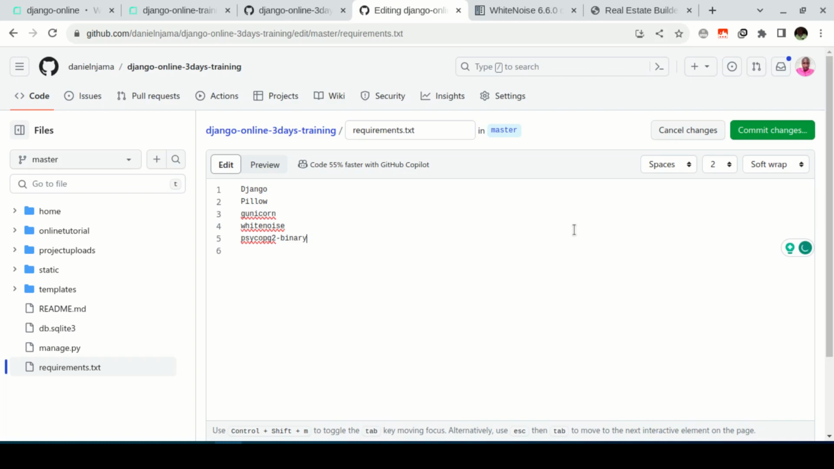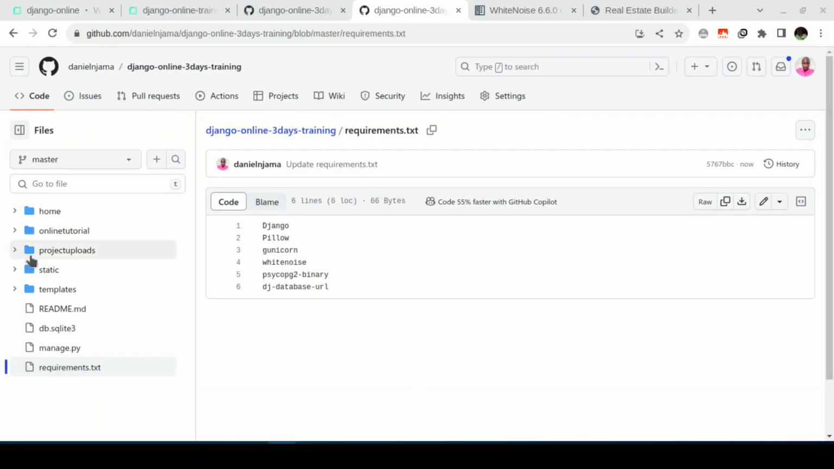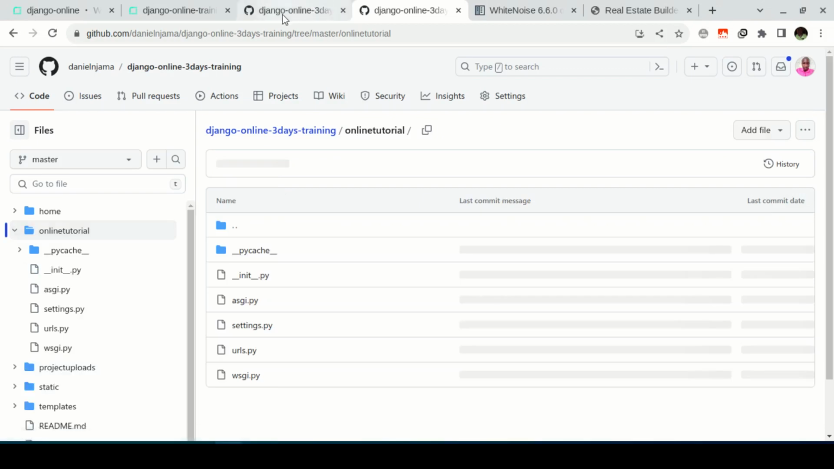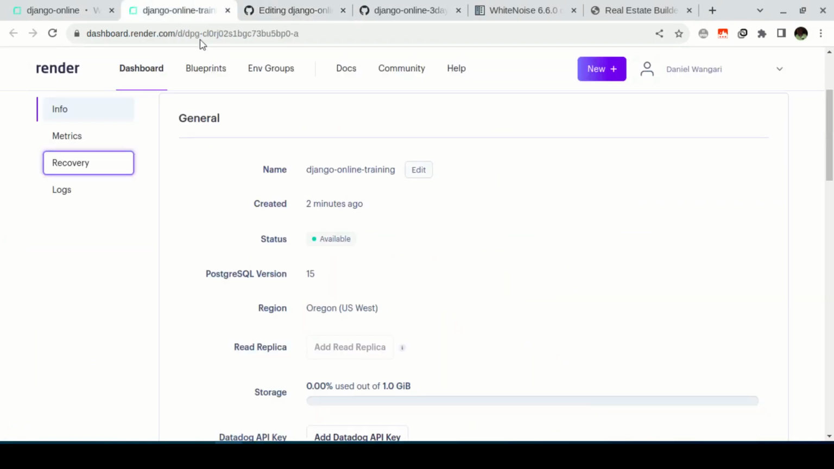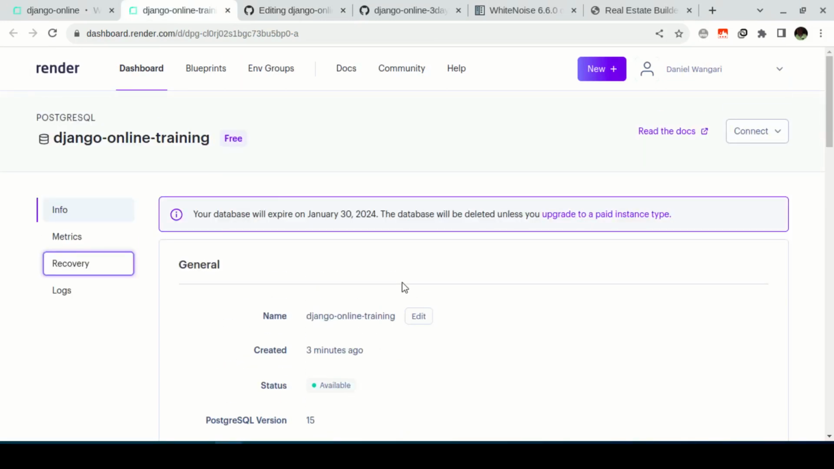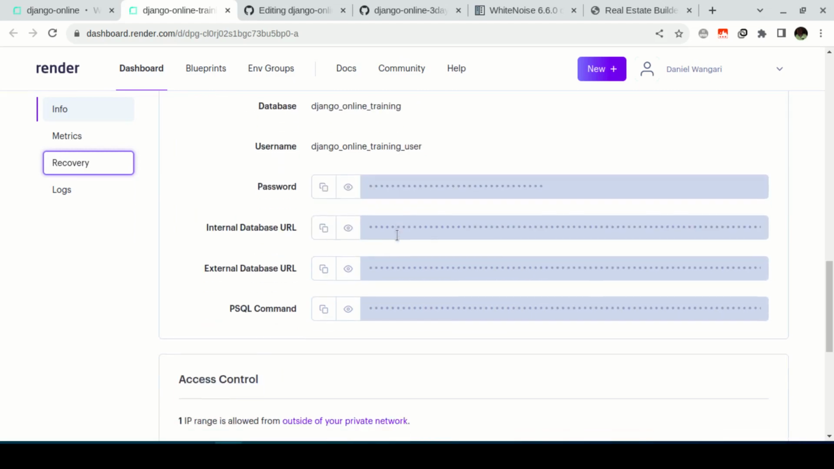All right, once we do that, we also need dj-database-url. Right, once we have that, commit the changes. The next thing that we need to do, we need to go back to our settings.py file. This is it. We need to edit. Then let's check if our database has been created. All right, so our database has been created and we have all that.